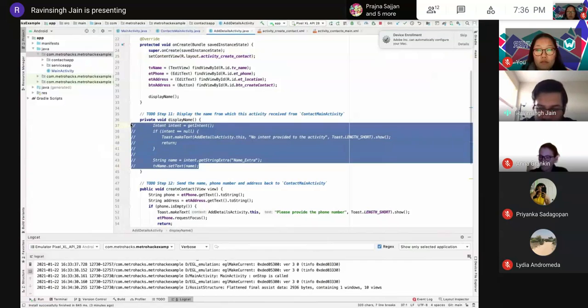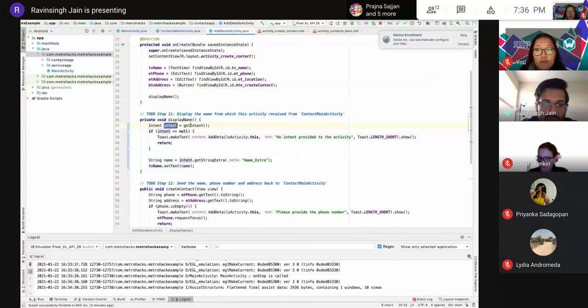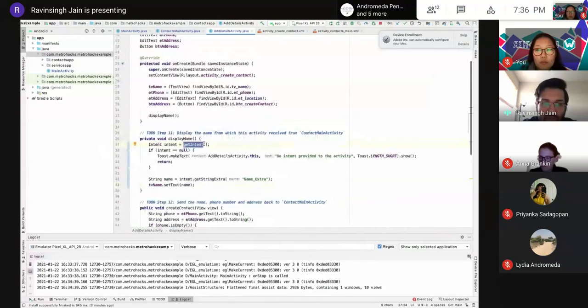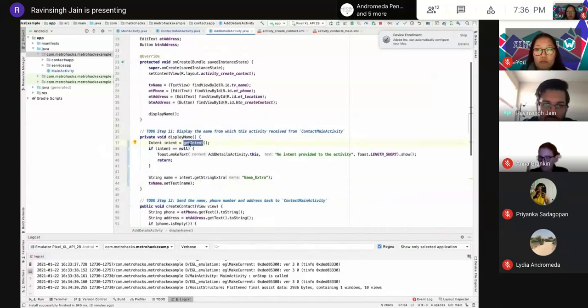So let's uncomment this part. What it is doing is there's a function called getIntent, which you get from the same AppCompatActivity. So you can use this function, getIntent, which is passed from the contacts main activity. You check whether it's not null. If it is null, you just say okay, we can't do anything. And if it is not null, which it will be, we'll just get the extras which we are passing here.